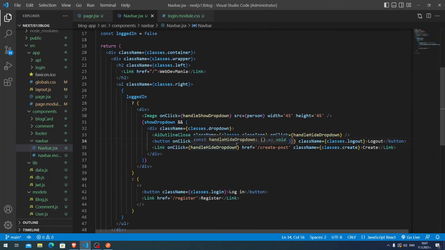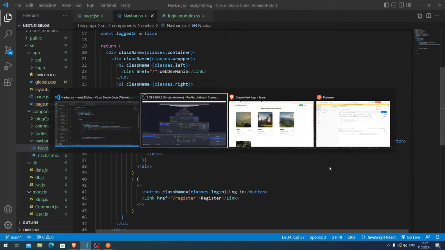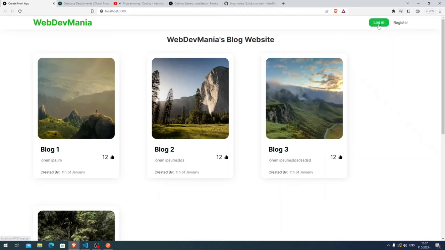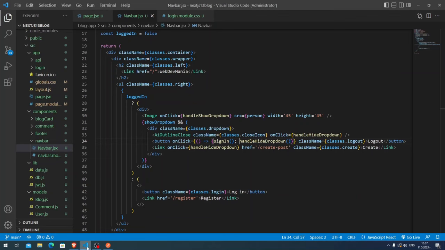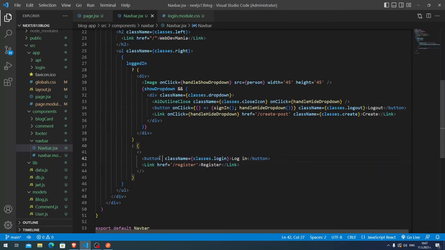So right now it's going to navigate us, and it's now going to navigate us to that login page when I click here. Just let me refresh. And here, why is it not working? Let me check. Ah, here it's on the logout. My bad. Just let me copy it and paste it here. Just let me remove this because I don't need it inside the login.